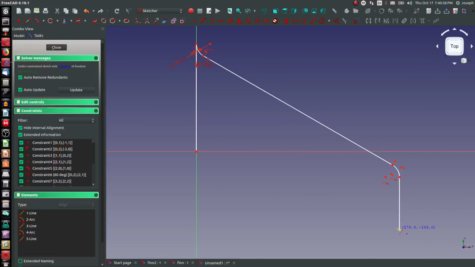We'll come over here. I'll use another arc. T for tangent. E for equal. So that's kind of a general outline of the rocket fin we're looking for. Again, T for tangent, E for equal.